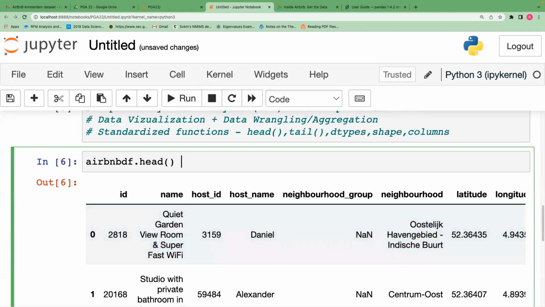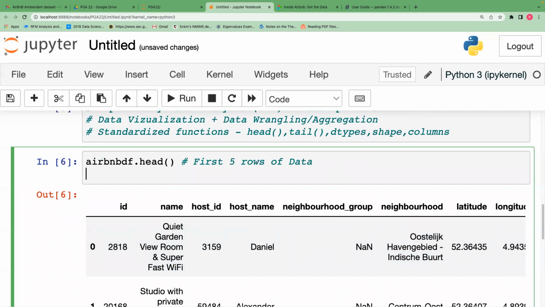The head is giving us, by default, the first 5 rows of data. The pattern is data frame name, dot, function name. Here, there is a slight thing. Explicitly, what is Airbnb? Data frame name. Data frame name dot function name with parentheses.